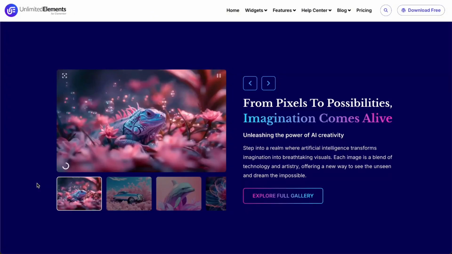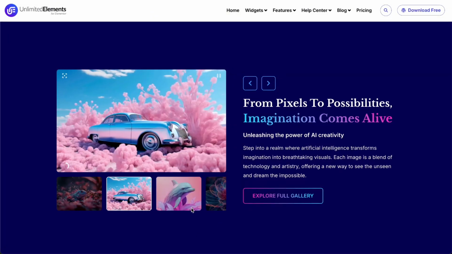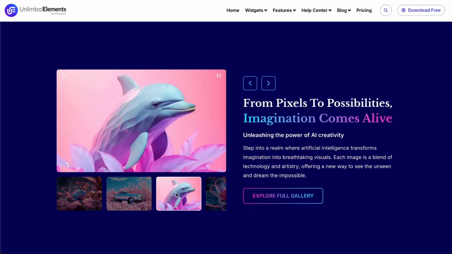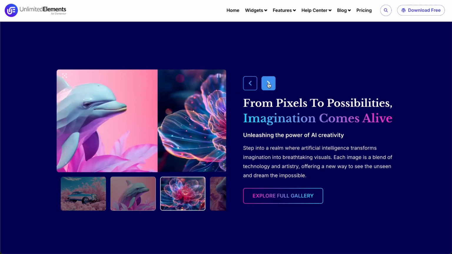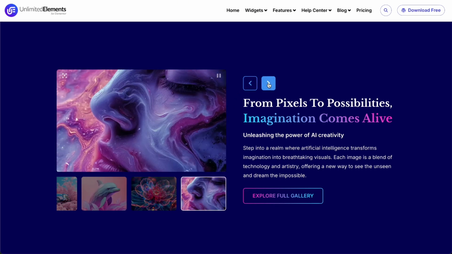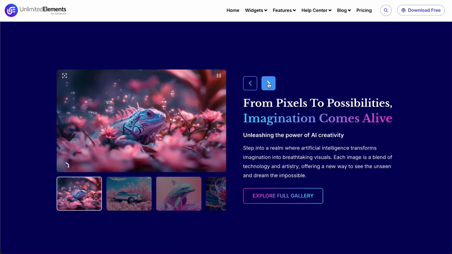The Thumbnail Gallery widget for Elementor is an easy-to-use tool that lets you easily add a simple image and video gallery to your website, enhancing visual content with minimal effort. Let's get started.